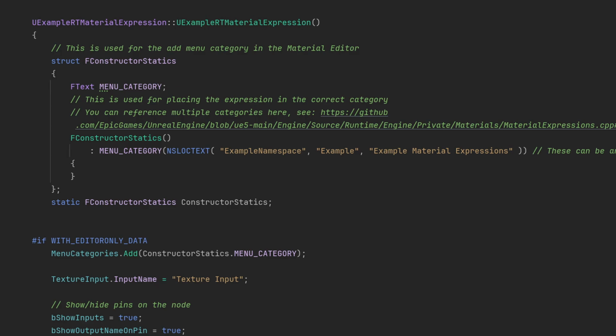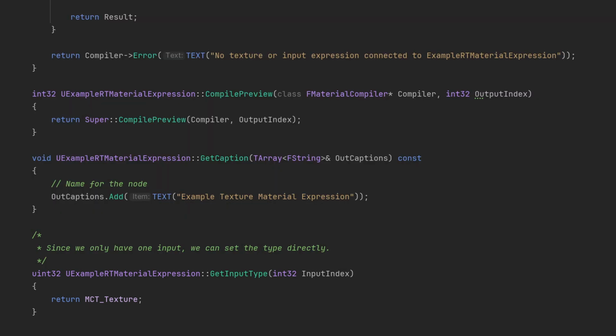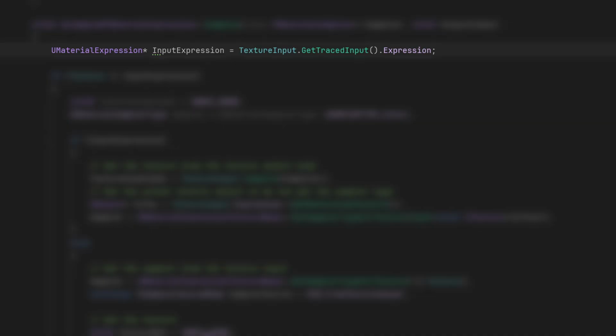Now before I go into the compile function, I'm going to go down to the input type. And as you can see, it's MCT texture, just an enum, and that coerces the input to be a texture object type. And so the very last part is the compile function. The first thing I'm doing is I'm getting the expression pointer. Same thing as before, get the trace input and then get the expression.